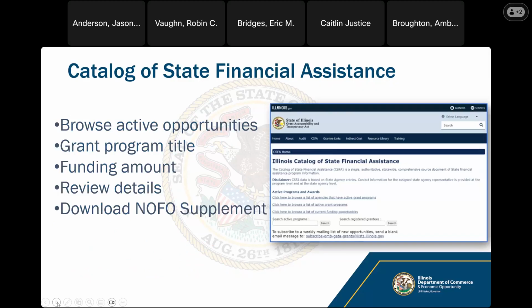So you can also view a list of the active grant opportunities and browse projects currently accepting applications. You can click on a grant program title to view the additional information such as funding amount, program contact, and where to download that full NOFO supplement that contains all of the information that you want to know about the program.